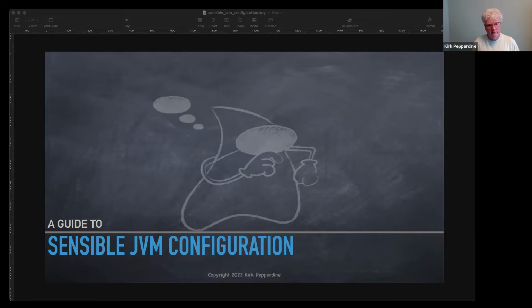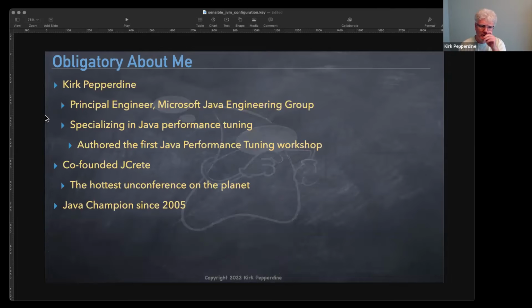So I'm here to talk about what I call sensible JVM configuration. Now, the talk has been motivated by, over the years, just running into all kinds of interesting situations where people have come up with what I call really fun configurations for the JVM. And while I'm talking, I'll put the obligatory about me slide up so that you can see that. I'm sure you can read that.